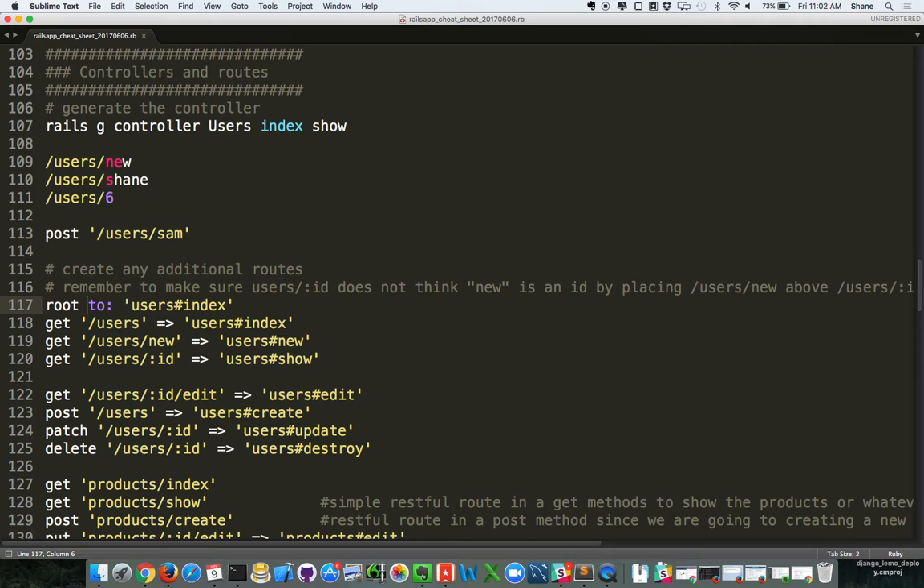When I don't specify anything, that's saying the root. This is specifying that I'm going to go to the specific get route, and then this is the controller name, users, pound, and then the method name. Okay, so that's how you're going to set that route.